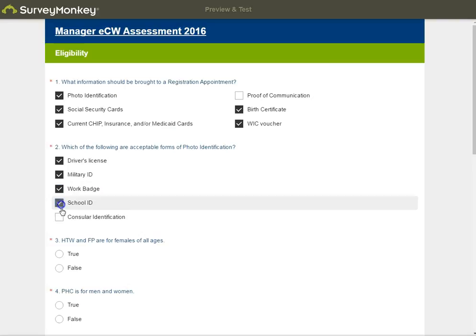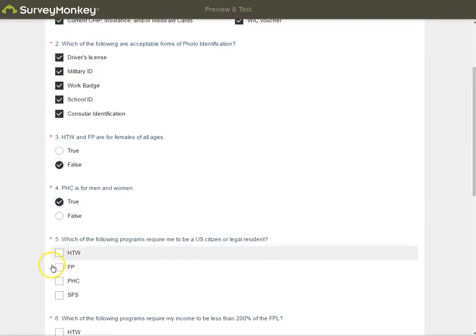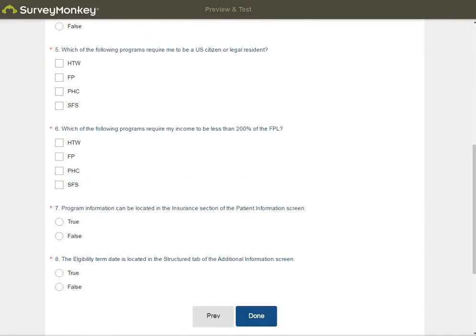Each of these is acceptable. Number 3, HCW and family planning are for females of all ages. That is, PHC is for men and women. That is true. Number 5, which of the following programs require me to be a U.S. citizen or legal resident? That's going to be Healthy Texas Women.